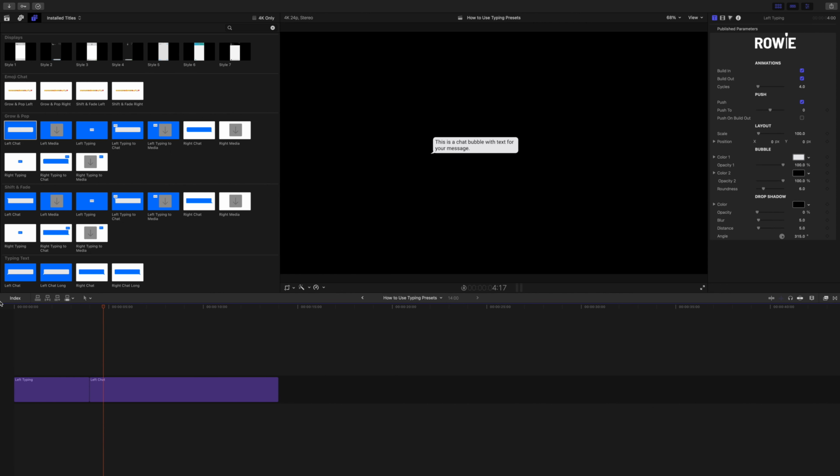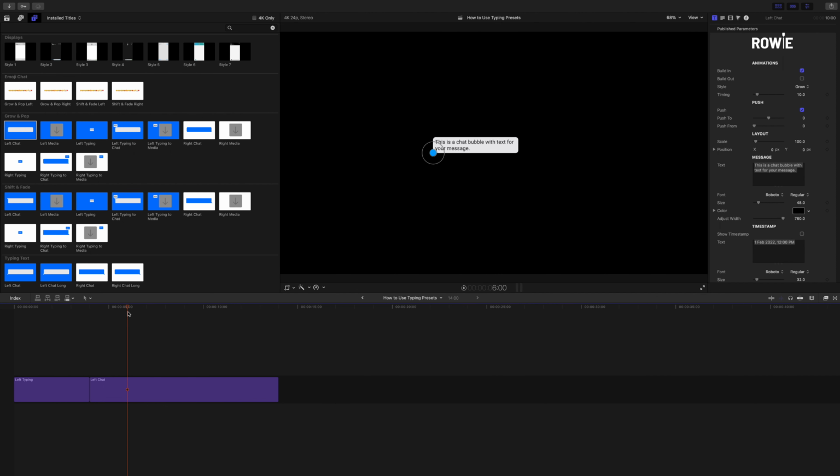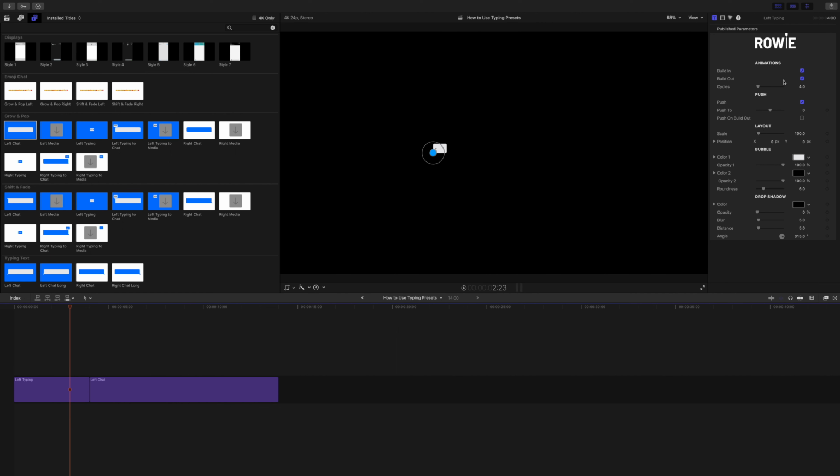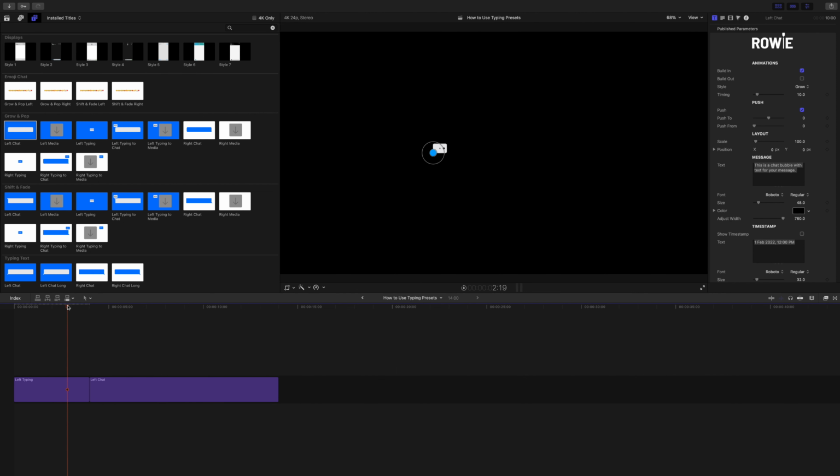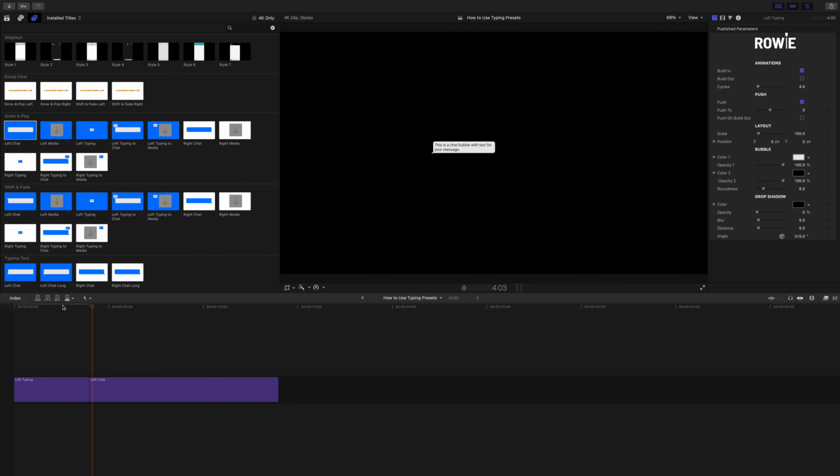Just as a solo animation, the chat preset will follow naturally after the typing animation. Turn off the build out in the typing preset to have the typing animation cut directly to the chat bubble. When this combination is a part of a thread, this is where we make use of the option to turn off the push on build out function.